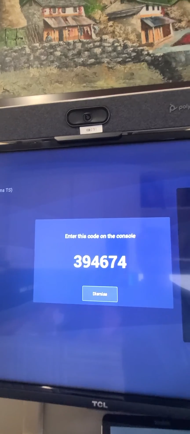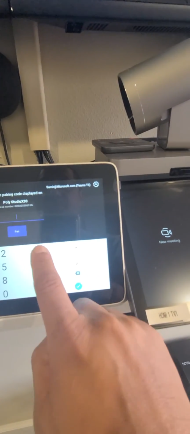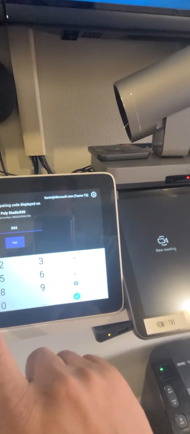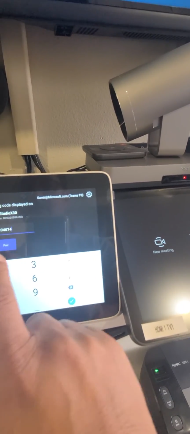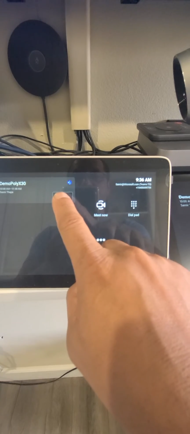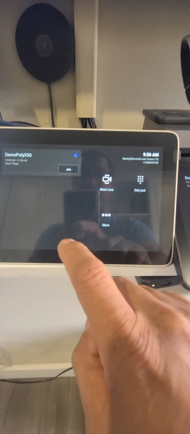I'm gonna punch that number on my controller, so the controller will pair. Okay, all set. So now you can send a meeting invite. You'll see a meeting join button here. Let me send that meeting now. Now as you can see, a meeting scheduled just popped up there, and you can hit the join button. The meeting will start automatically with audio and video.